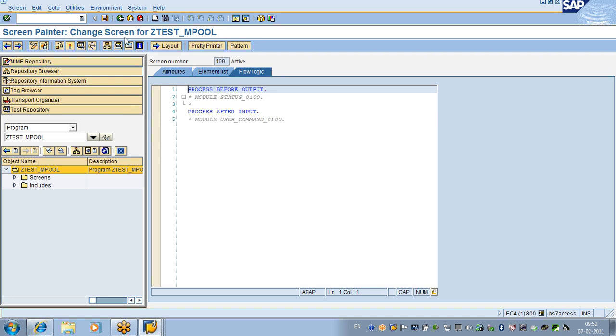Process after input means you will give some input into the screen, then you may click on some button, some push button or menu items or something. Then the cursor will come to the process after input. Okay.